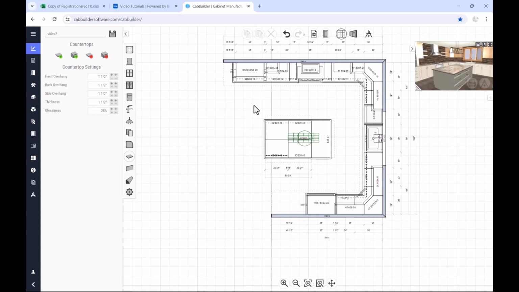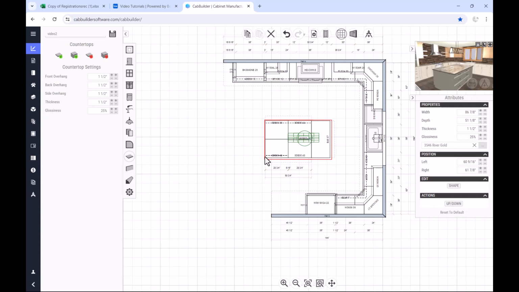After countertops have been placed, you may make additional dimensional, placement, and shape changes if necessary. To do this, select the section of the countertop to be altered. This will launch the Countertops Attributes box to the right. In the Attributes box, you may adjust this portion of the countertop's width, depth, thickness, and glossiness levels independently from the remaining portions by altering the appropriate fields as demonstrated earlier.